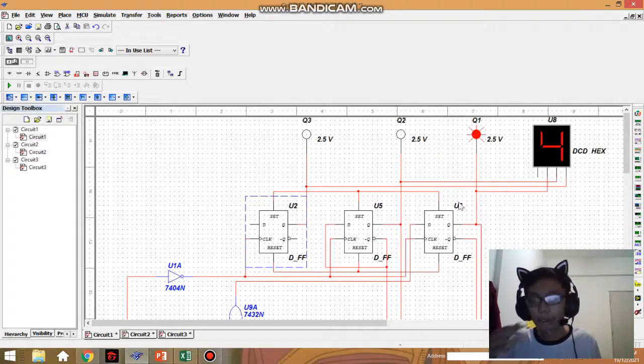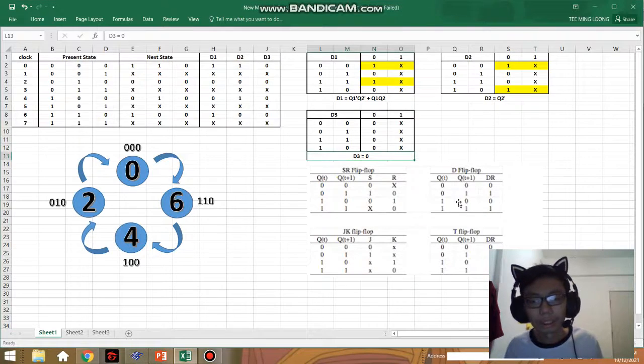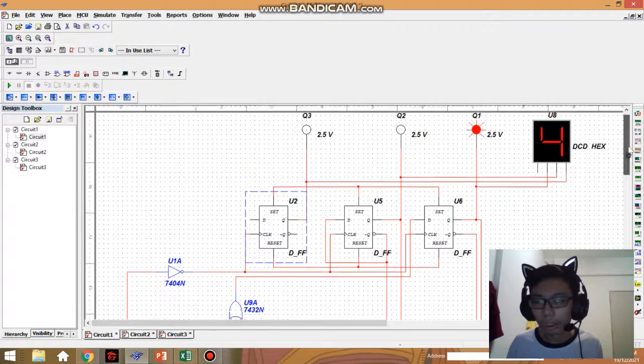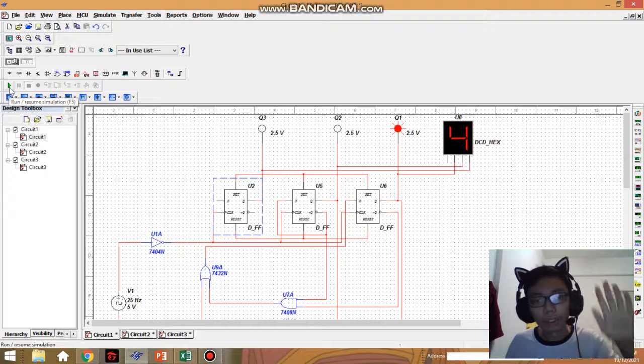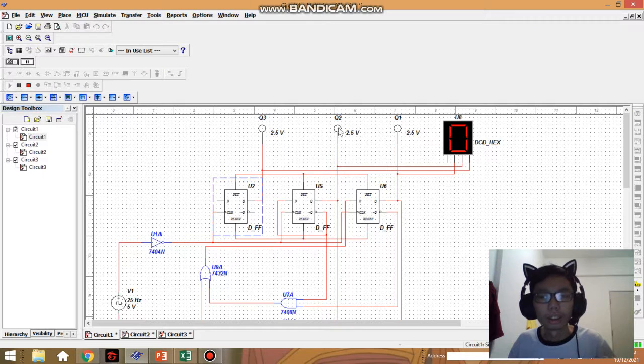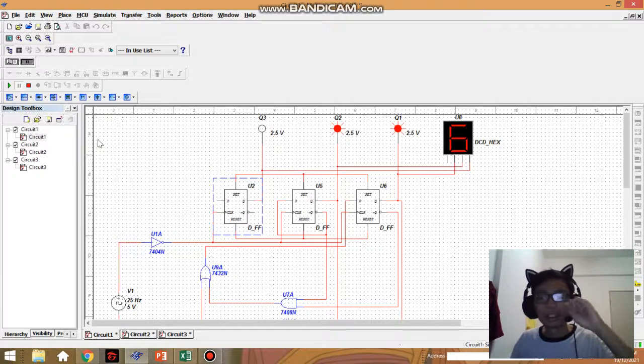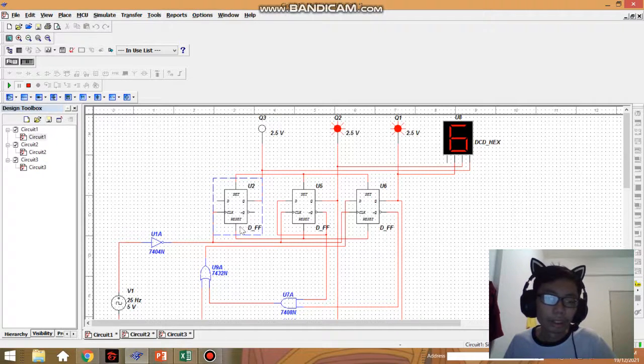So this is basically how you build the irregular counter. It's very easy if you have the Boolean expressions. Now we can simulate our circuit. It goes 0, 6, 4, 2, and then repeats: 0, 6, 4, 2, 0, and goes back again. So this is basically how you build a synchronous irregular counter by using flip-flops.